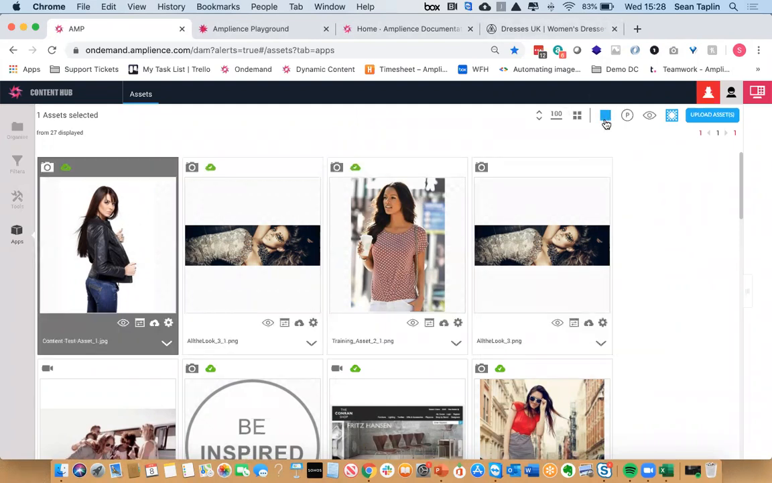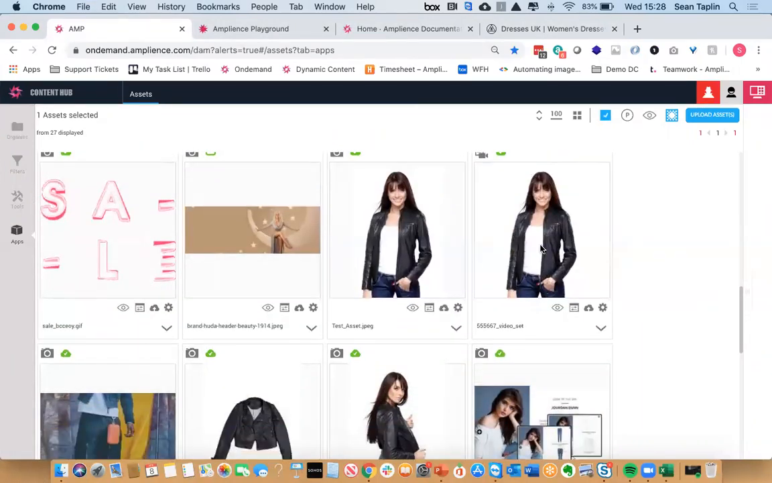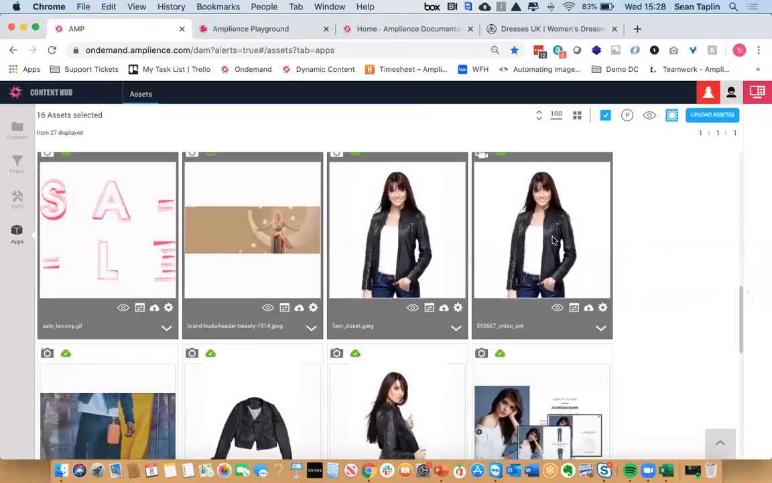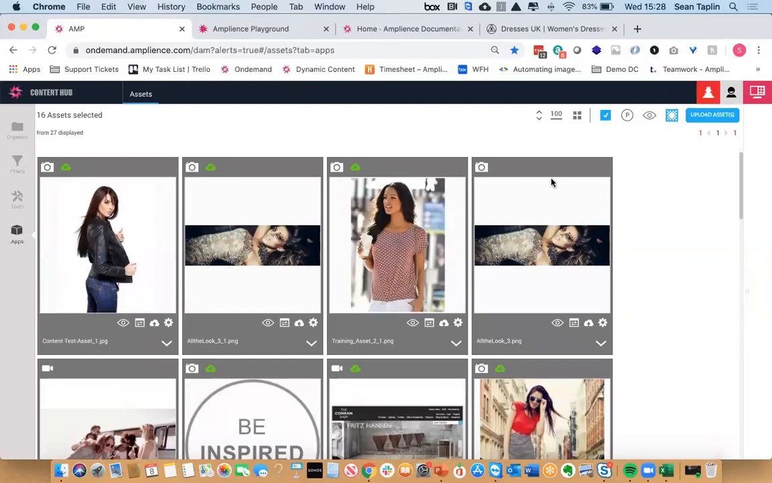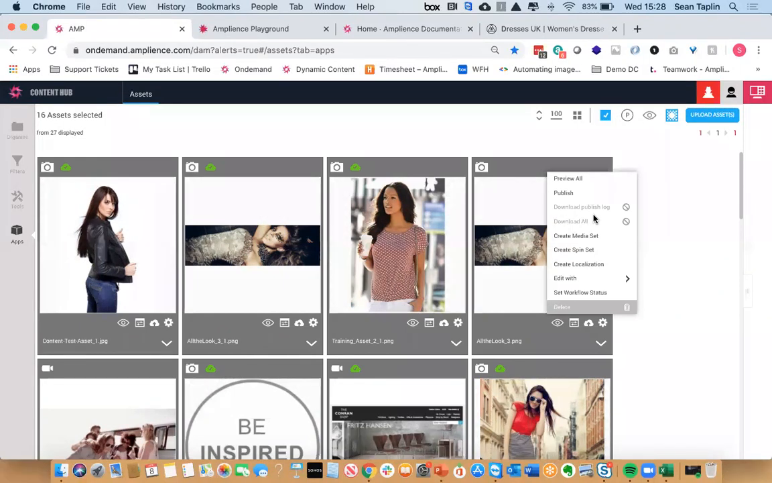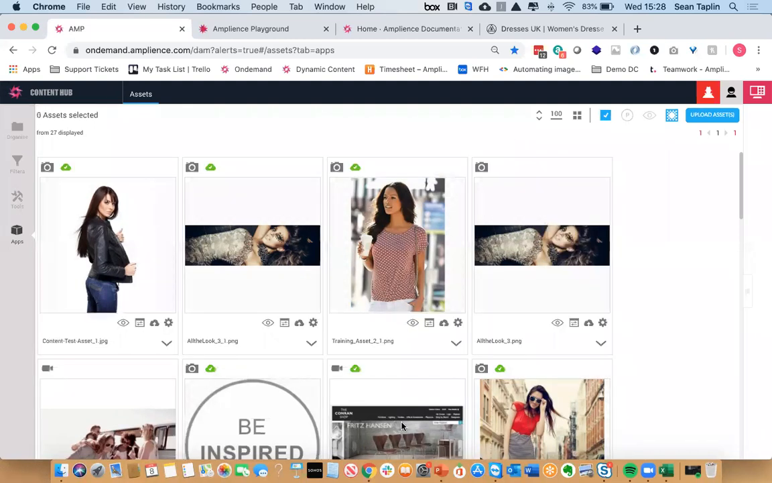You can also do things like shift select. So if I wanted to download all the assets here, for example, I've just shift selected to download. I don't have permission on this one, but this is another one of the permissions that I mentioned earlier, which would enable you to download all of those assets at once.